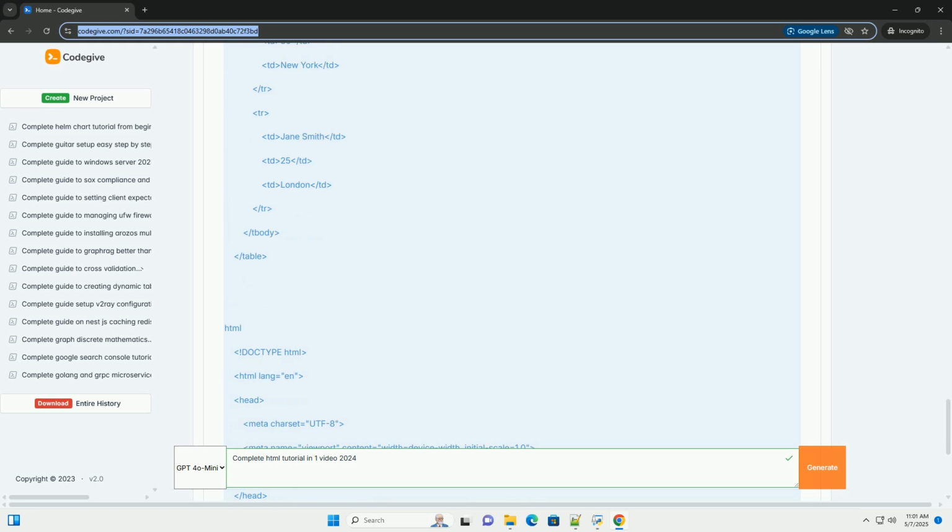Article represents a self-contained composition in a document, page, application, or site. Aside represents content that is tangentially related to the main content. Footer represents the footer of a document or section. Section represents a thematic grouping of content.